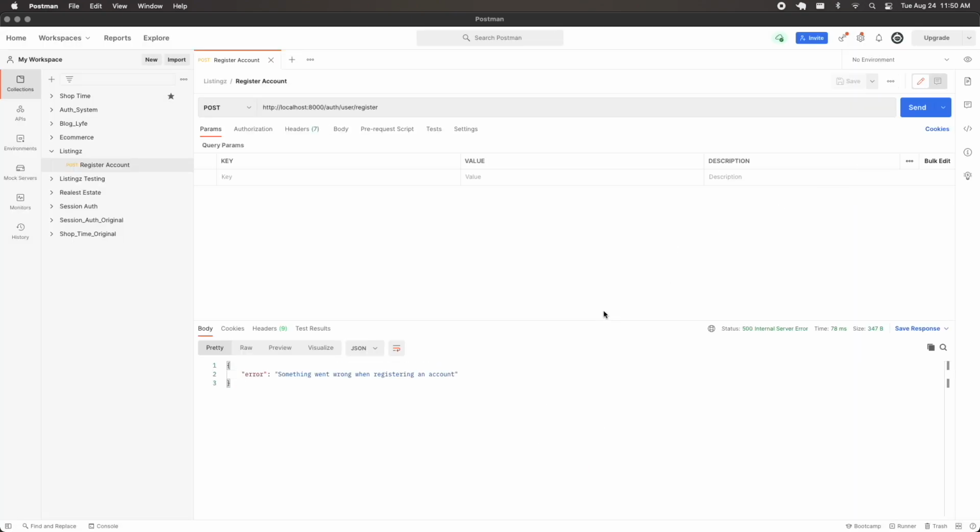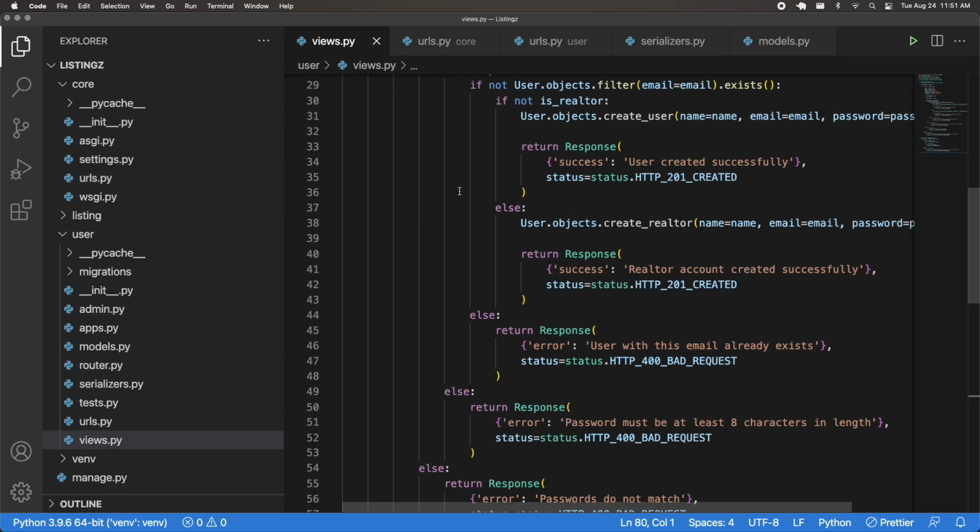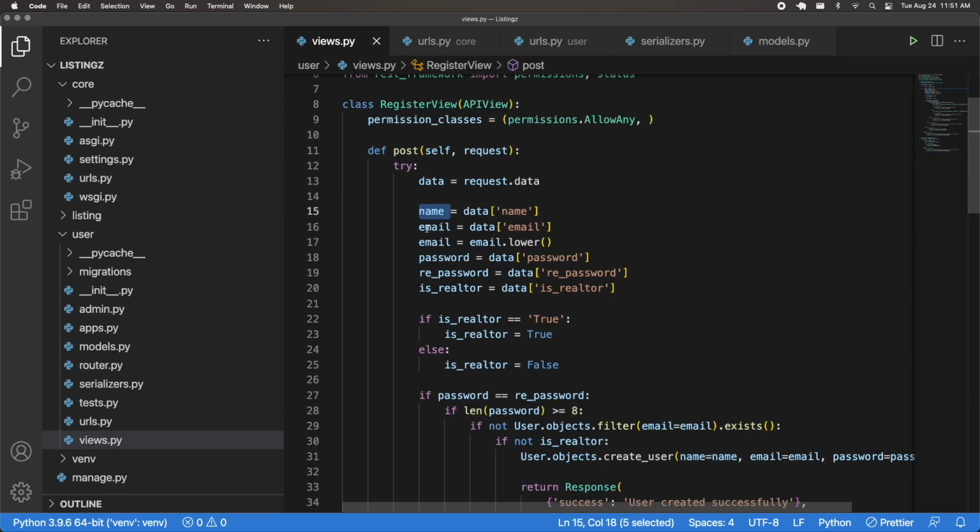And if we just send this off as is, we get "Something went wrong when registering account" because we have to pass that data. Now, another thing you could do is inside of the register view, you can make sure that each of these pieces of data are passed.